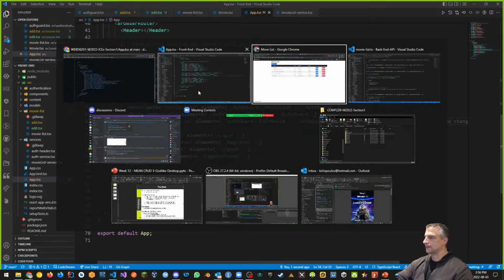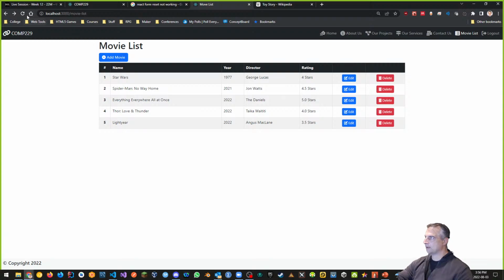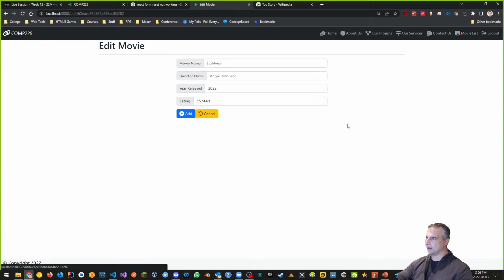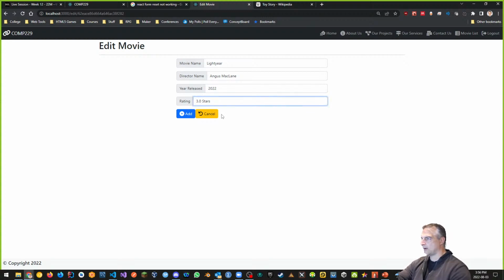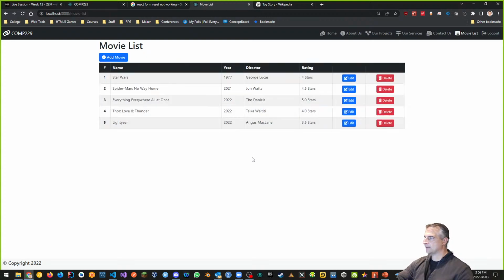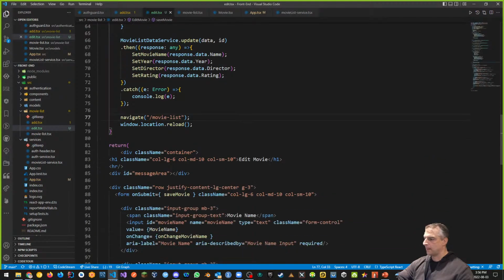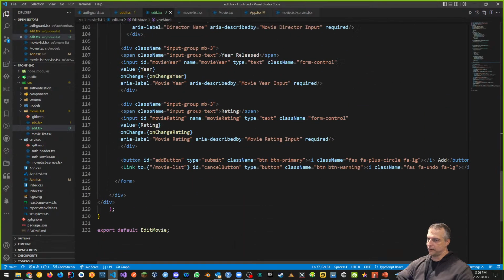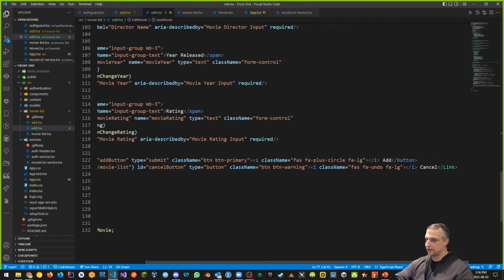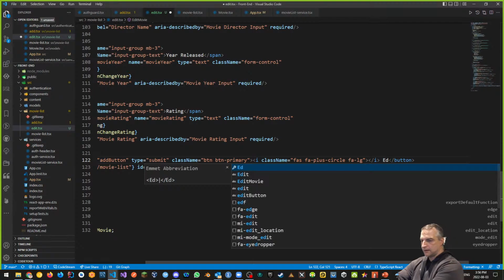All right, let's save. Try it again. And if I go refresh and click edit, now we can see the data that comes back from here. And let's change this to 3.0 stars and click, well, that should say edit. So let's cancel. It'll take us back here. That's good. Cancel works. Let's go back here and into my edit movie. And that should say, that's another thing that should change down here. So that should say edit.